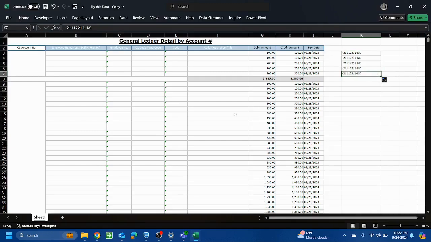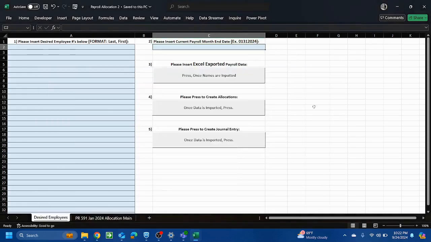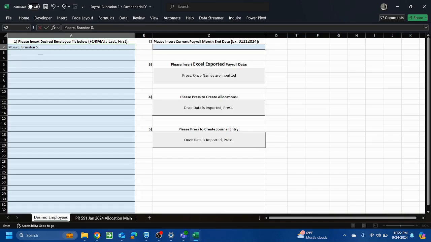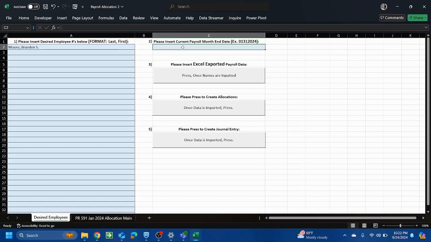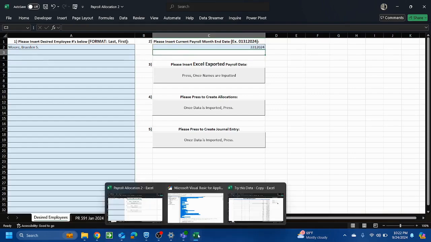So as we actually get into the data, we'll show an example of how it works. For this example, I'm just going to use my name, and of course it is just play data, so this is none of my information. But we'll go ahead and put more. Braden, and I do have an initial with mine, so I'll go ahead and put my middle initial. I am playing with March's data of this year, so I will put in 03/31/2024. And now I will insert my exported data.